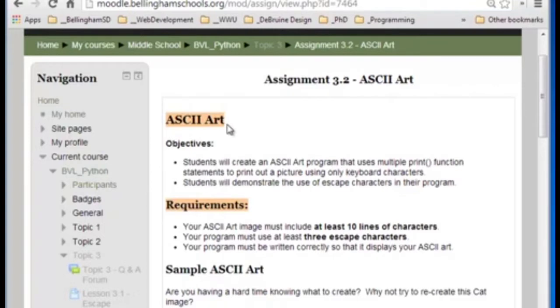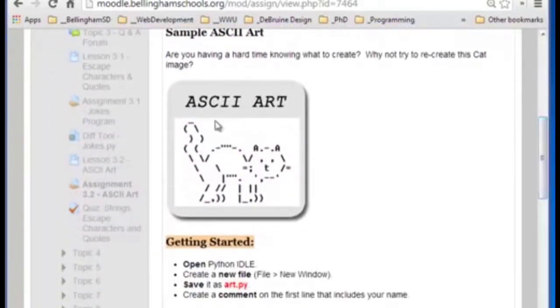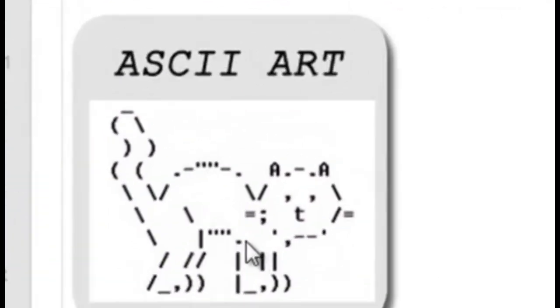Ascii is a text format used on computers in plain text documents. And as many of you know, you can use all the characters on your keyboard combined in certain ways to create cool looking art. Let's take a look real quick here. I've shown one in the sample here. This is a picture of a little cat.